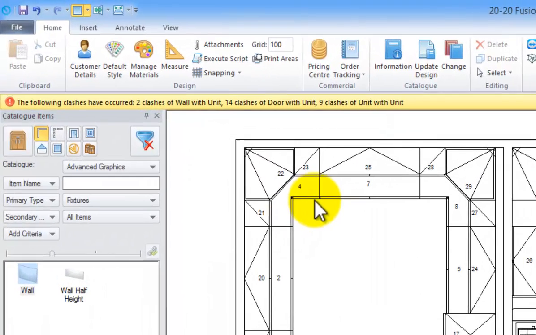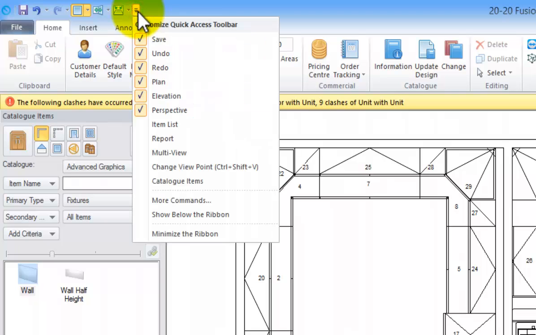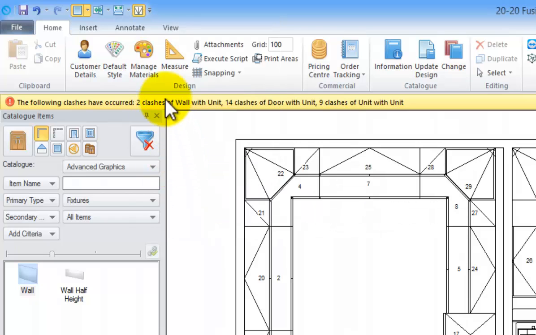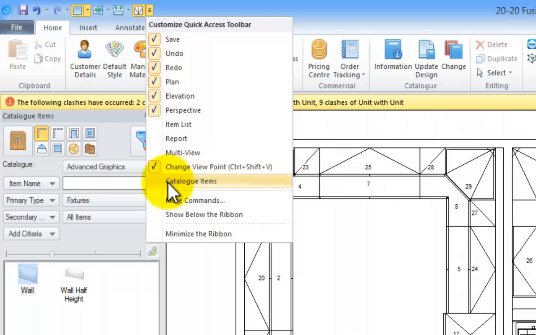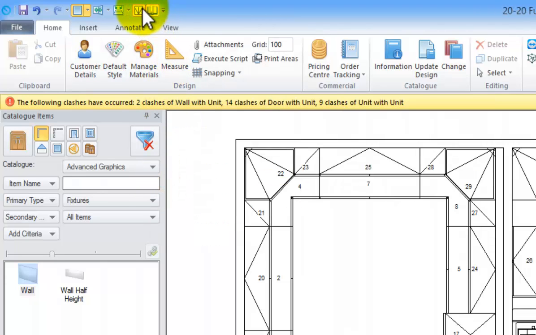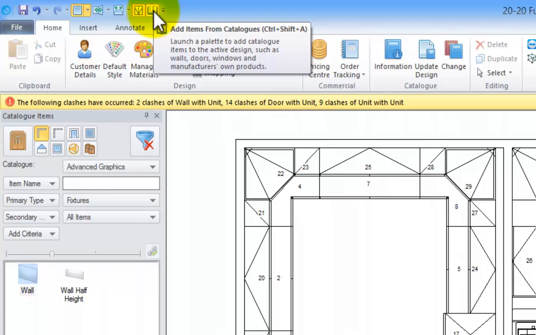Now, adding or removing objects from this Quick Access toolbar, there are various methods in which one can do so. At the very end of the toolbar, we have the Customize Quick Access Toolbar pull down. By selecting this button, it gives me additional options that I can add. So if I wish to have my change viewpoint, I just go and select that, and that button is now available. And an additional catalog items, I can click and have those two options available at the top there.